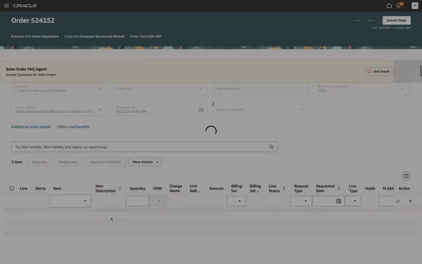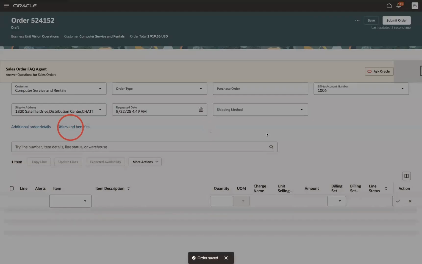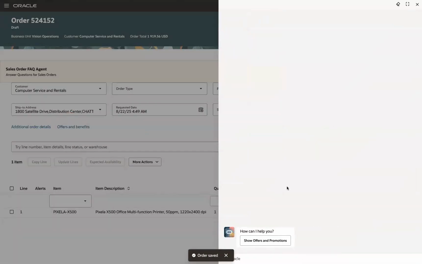And the customer has ordered a quantity of 1. Now, as you can see, we get this link, which is the offers and benefits. This is an example of an agent where the application itself provides this link to invoke the agent, or the other way to deploy that is through the guided journey. We're going to click on the offers and benefits, and that will start the promotions advisor agent.